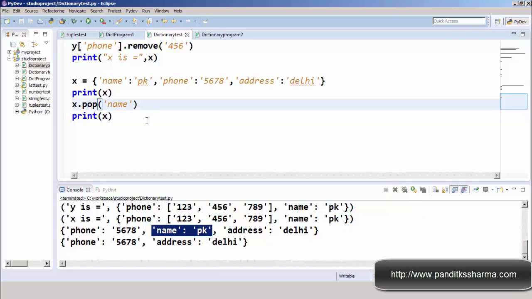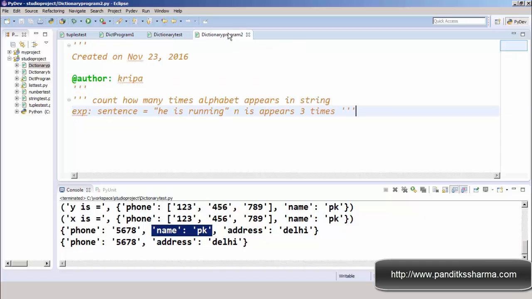So your next assignment is to count how many times an alphabet appears in a string. So you have to count the frequency of each alphabet in the string. How many times an alphabet occurs. So suppose "running" is a string and we want to know how many times n came. So it is 3 times. So output should be 3.